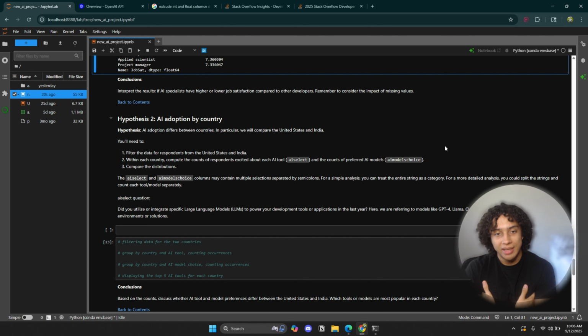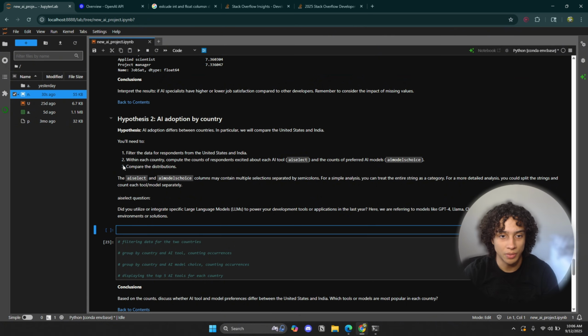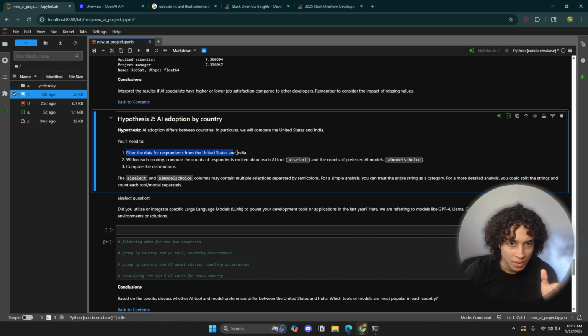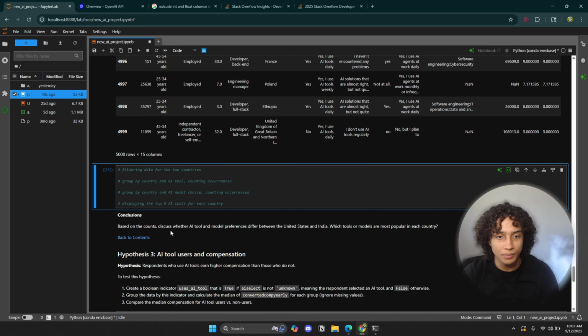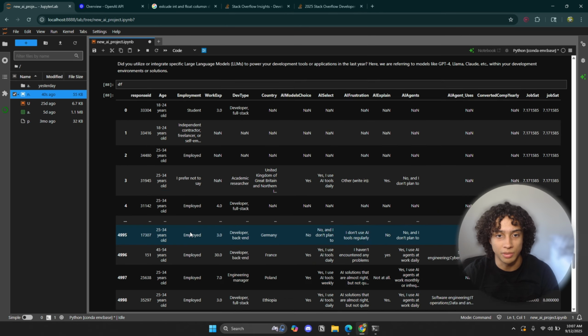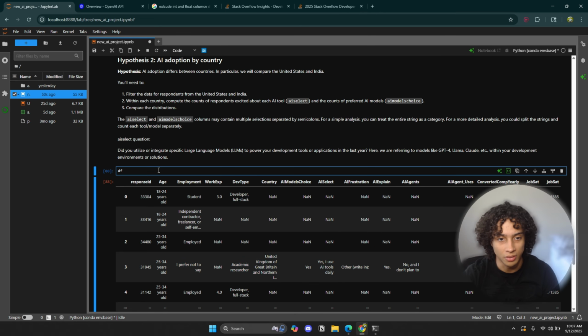Hypothesis 2: AI adoption differs between countries. In particular, we will compare the United States and India. So, okay, that's the hypothesis. How would we solve this? Let's see what the description says. The AI model's choice. So we'll need to filter this with this. Okay, we want United States and India, so let's do that. There are some instructions over here in these comments, but let's ignore that.